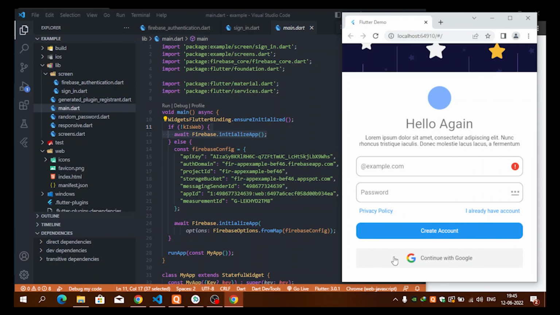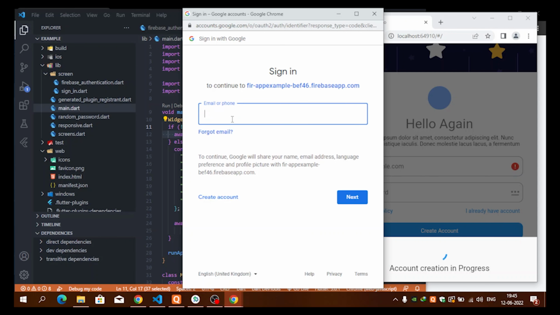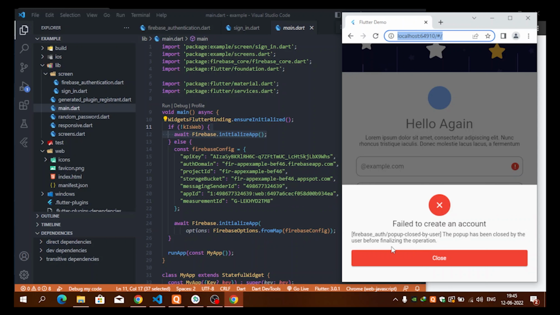So when I click on continue with Google, it will open the prompt like this, and it will tell me to choose the account. So I need to sign in, because it is running inside the Chrome where I have not signed in till now. So what I will do, I will copy this URL, and I have closed this. So you can see that I have closed this.